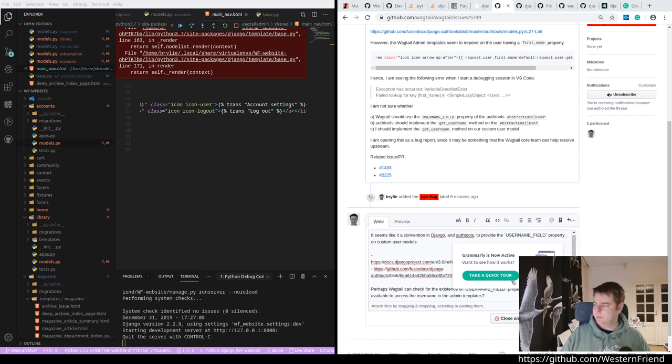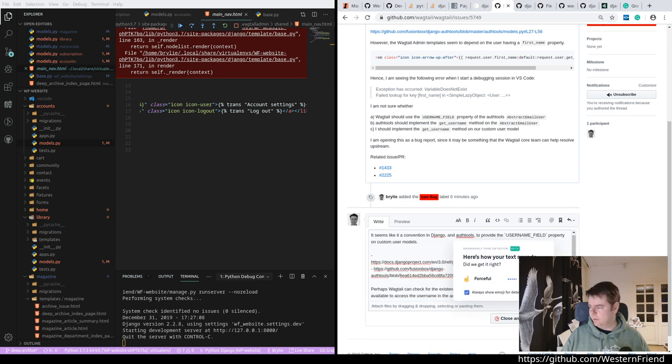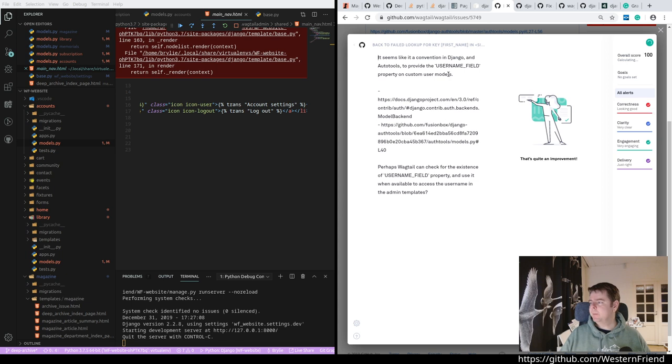Basically, I've been using it for a while now. It checks my grammar on all these things. It says I'm being forceful here. It also helps, you know, check your tone. Here we go. So Auth Tools, I can be capitalized, that's fine.